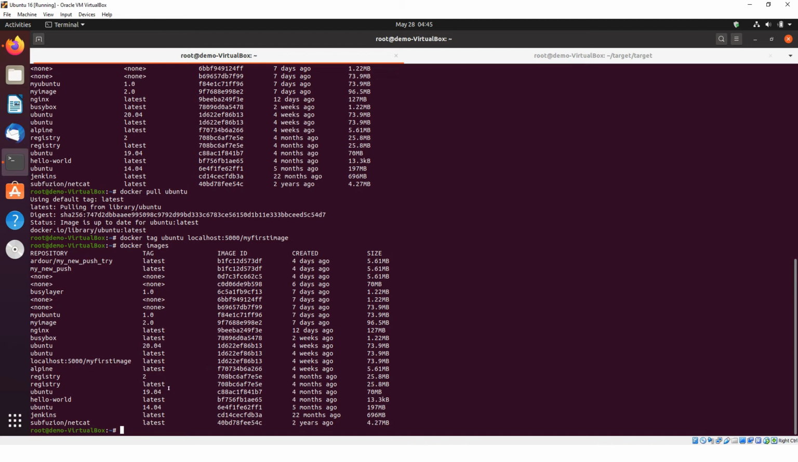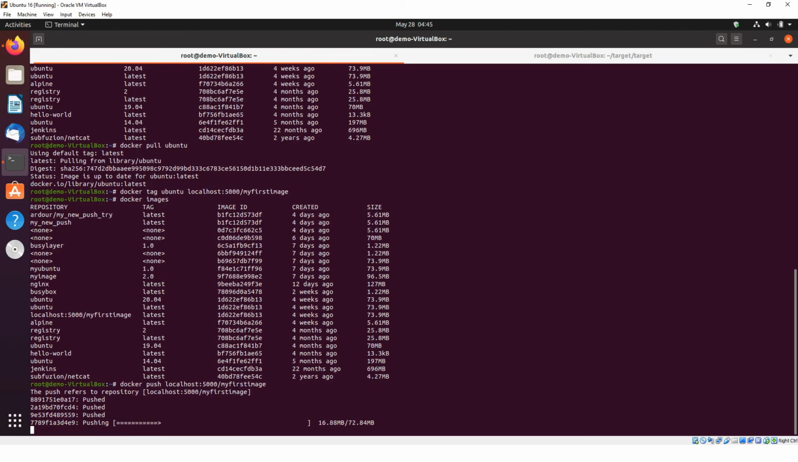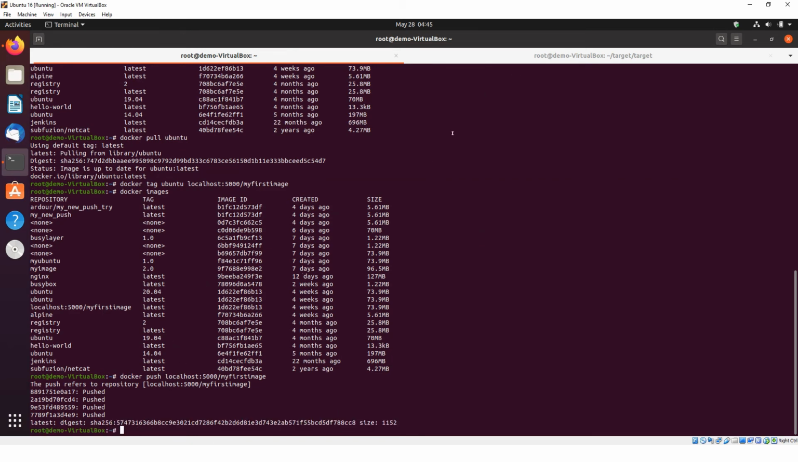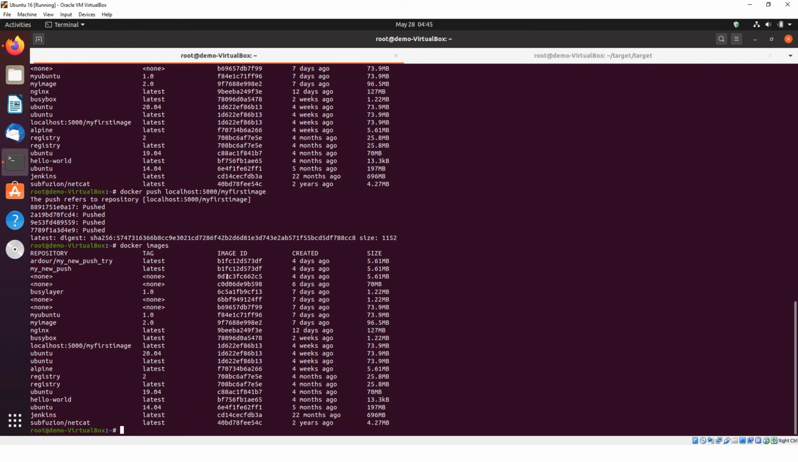Now let's try to push this. Docker push localhost, my first image, and you can see that we have started pushing this image to our local repository, and it is pushed. Now if I check docker images, this has been pushed.